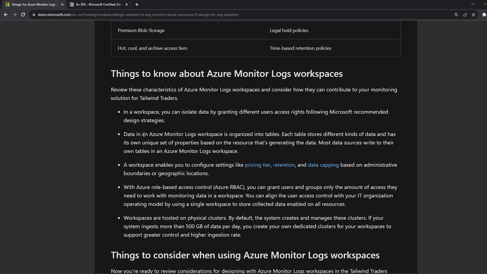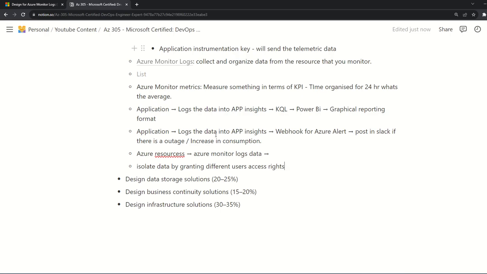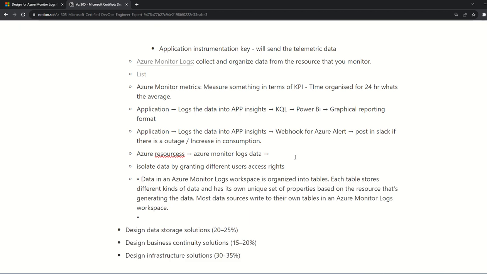Data in Azure monitor logs workspace is organized into tables. Each table stores different kinds of data and has its own unique set of properties based on the resource that's generating the data. Most data sources write to their own tables in Azure monitor logs. So everything is a table, a relational DB kind of thing.